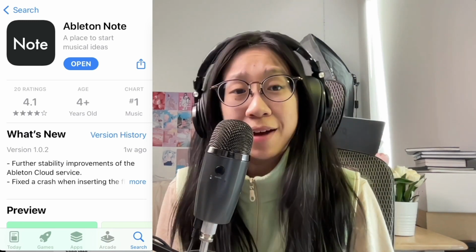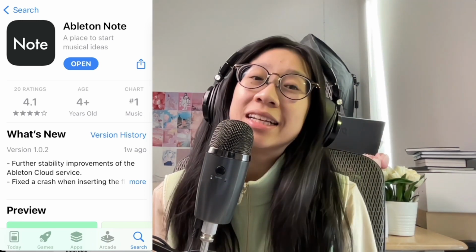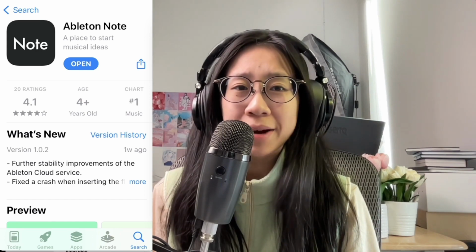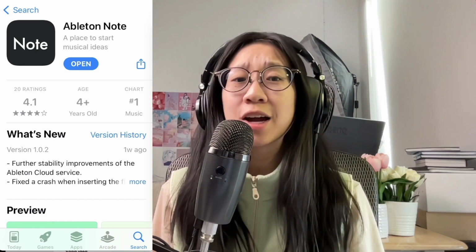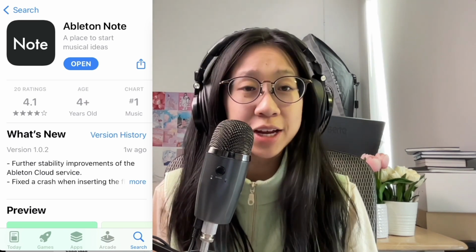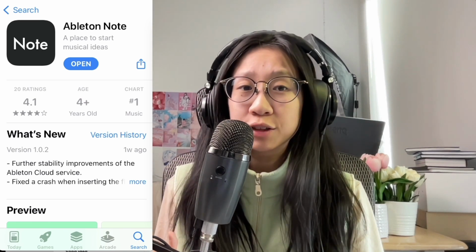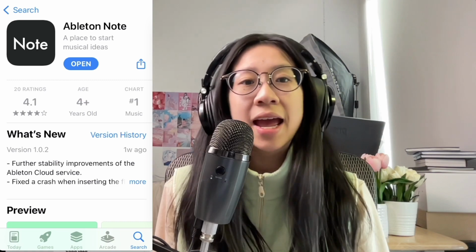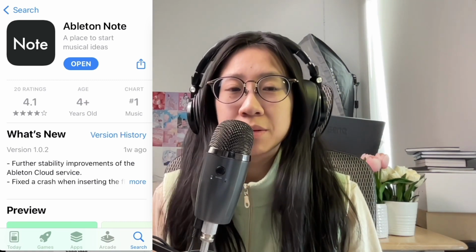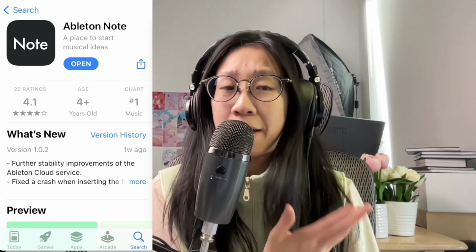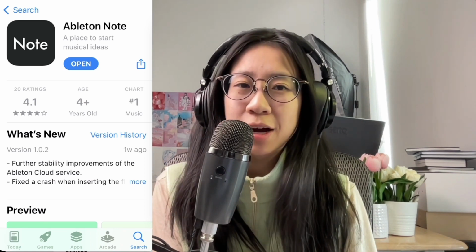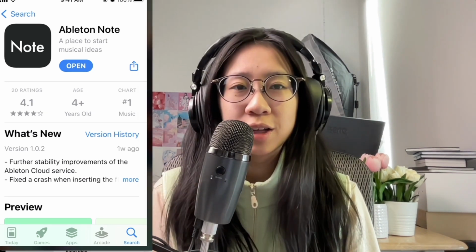It's only $5.99 USD, so it's really affordable, especially when you compare it to other apps out there like FL Studio Mobile. I also want to note that you need to have iOS 15 or later to run Ableton NOTE, and you do need an account on ableton.com, which is free, but I already have one because I use the Ableton desktop, so I've already logged in.